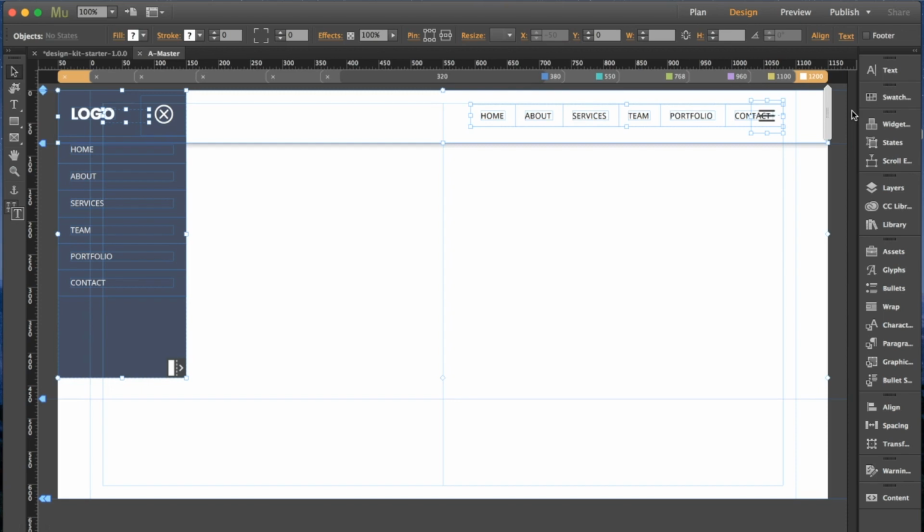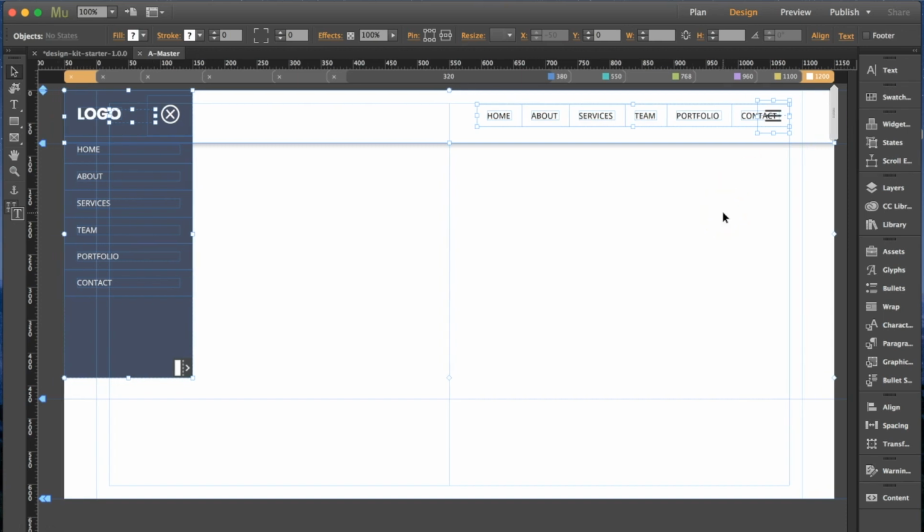Okay, so here we are, and out of the box right now, we have a full end-to-end navigation system. Now we have to do a little bit of work in order to get this exactly the way that we want, but here's what we're going to do.